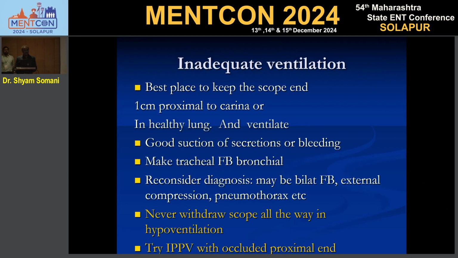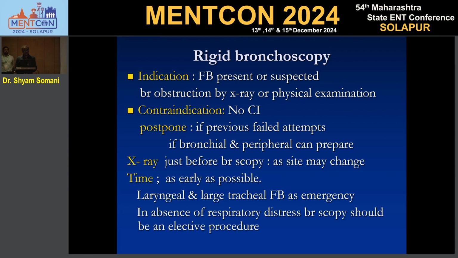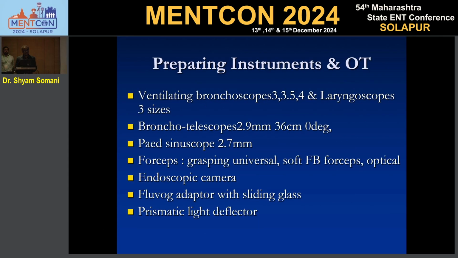Never ever withdraw the scope all the way in hypoventilation. Never ever withdraw the scope if bleeding is there. You can keep something there and still ventilate. If you are coming out and bleeding is there inside, you are doing more harm. So it is better that if a left-sided foreign body is there, come to the carina or right side, ventilate, wait, and then have hemostasis there and there only. By coming out, you are losing control over the bleeding also. So there is no contraindication for foreign body removal.